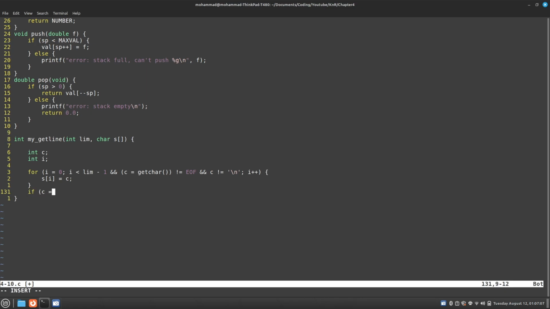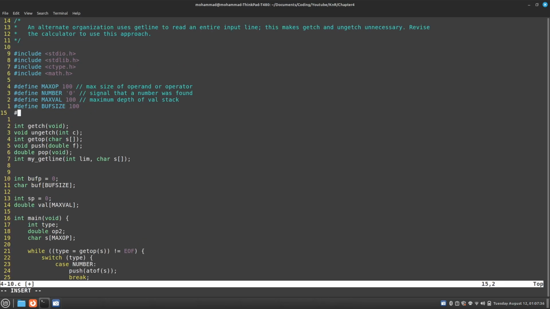and then we check why we broke out. If we broke out at a newline character, then just set that newline character in the line. We'll do this to be explicit, increment i, and then we'll do that to terminate the line, and then return i. Okay, that's my getline done, and I'm going to have MAXLINELEN as 100. So when we read in our line, MAXLINELEN is going to be a constant that's set to 100.